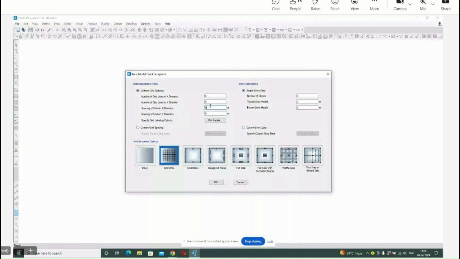Then spacing of grids in X direction. It means if there are say 5 grids in X direction, 1, 2, 3, 4, 5, it means the spacing between 1 and 2, 2 and 3, 3 and 4, and so on. So we will say 6 meter. Similarly goes for Y direction. You will start with 6 meter.